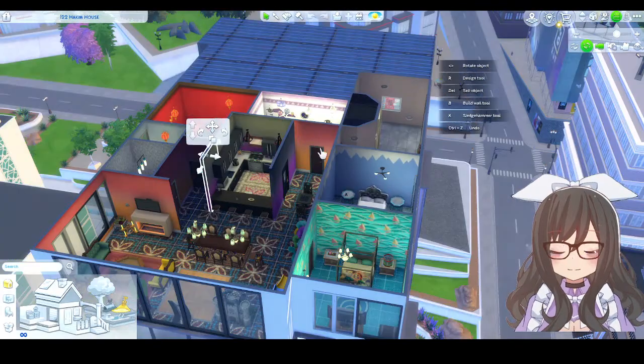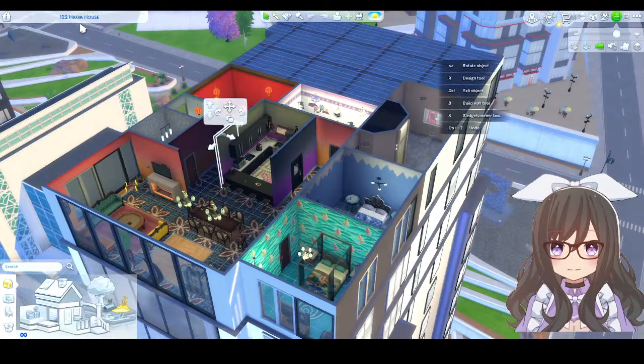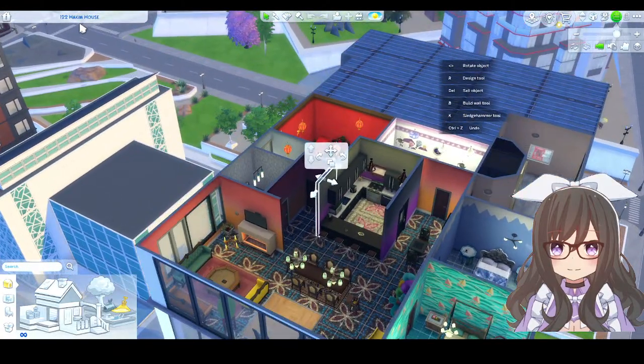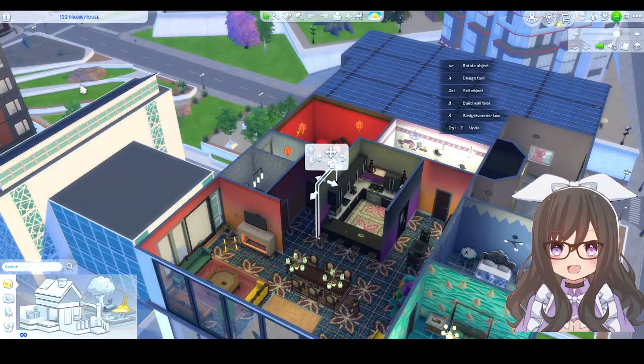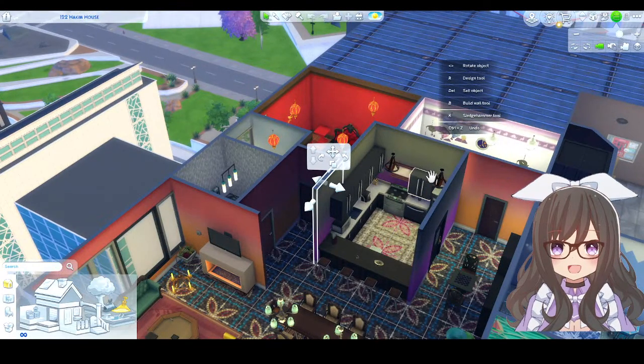We're gonna customize this one here, the 122 Hakim house. As much as possible, I try to use the gallery and support my fellow streamer creators, so we're definitely going to take advantage of the gallery tonight. I just gotta make sure I have my phone open so I can see if you guys pop in.